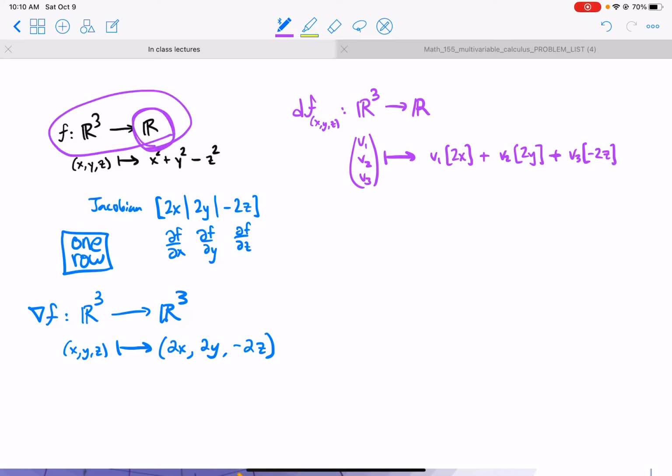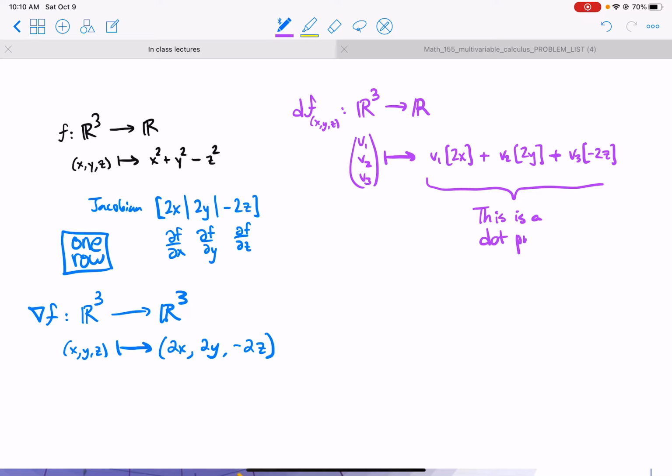Whenever our function has one number as the output, then this is a dot product. It is the dot product of v with the gradient of f evaluated at that point. This is a vector, right? It's that vector. And this is a dot product. So actually, the derivative of f at the point x, y, z in the direction v is equal to the dot product of v with the gradient plugged in at that point.